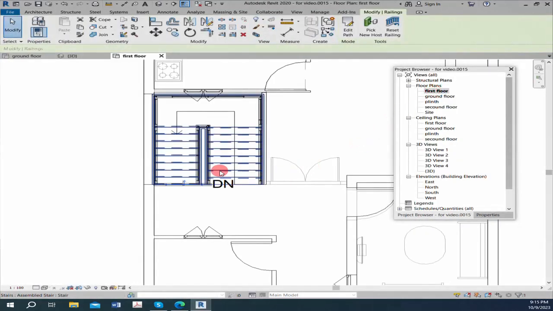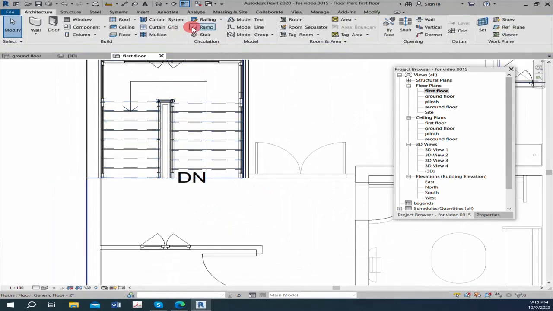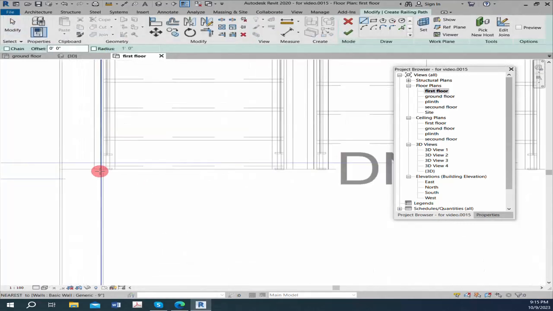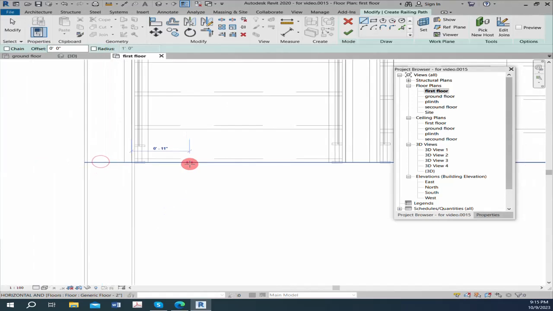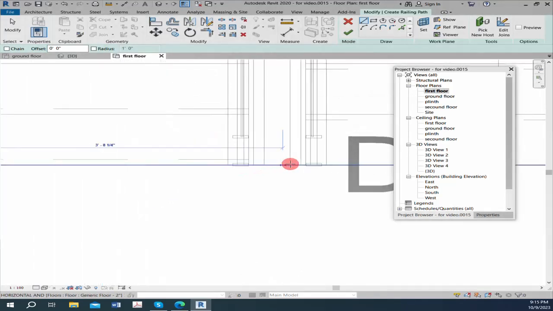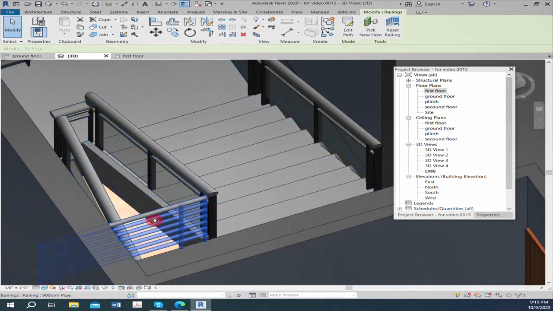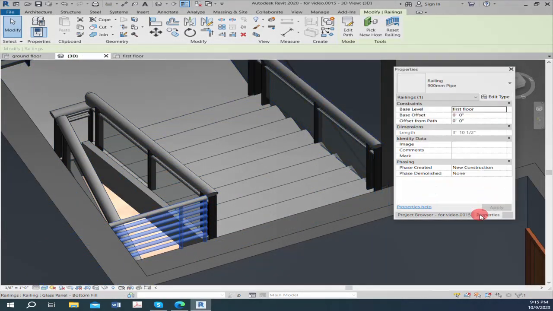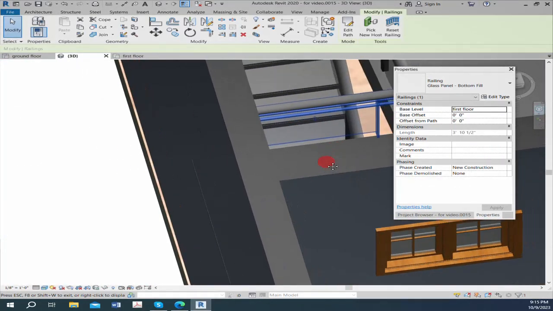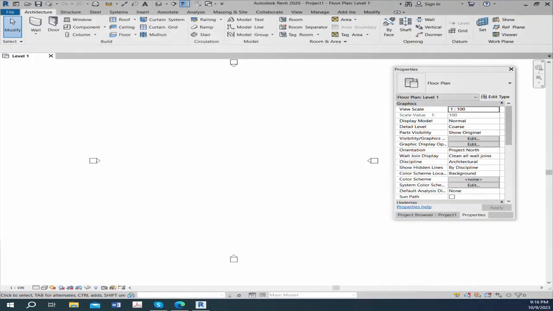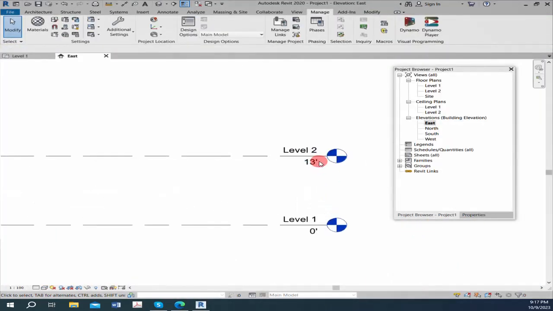In this, I sketch the railing on the first floor. How to sketch the railing. In the next section of my video, I design the curved and spiral stairs.